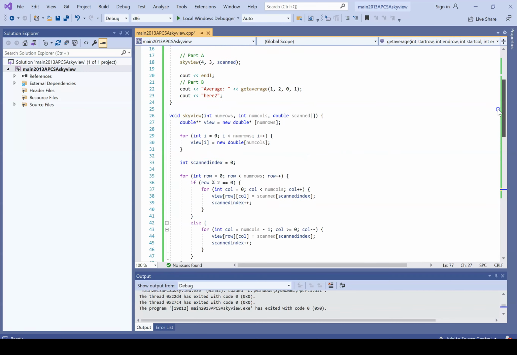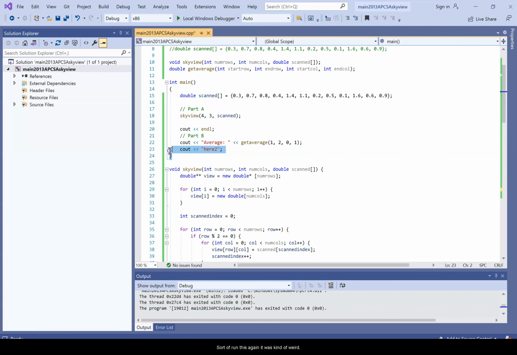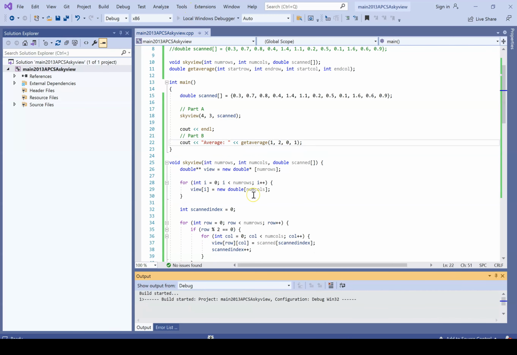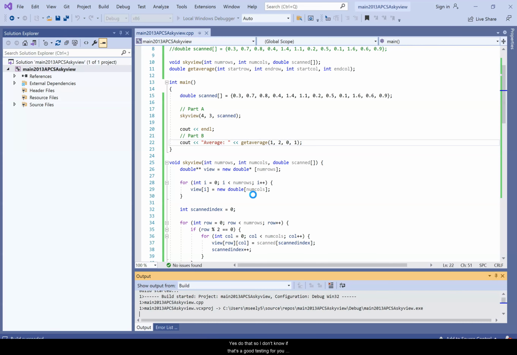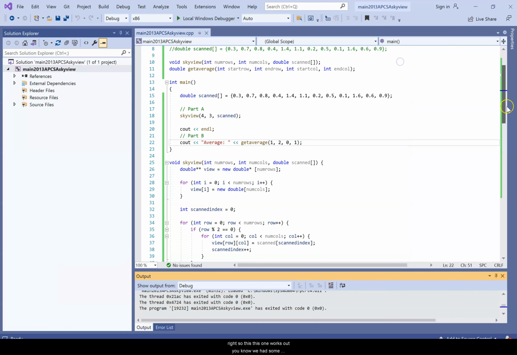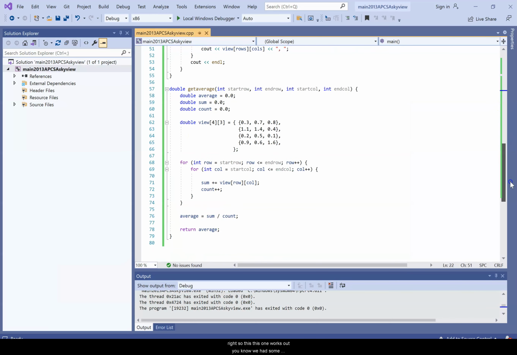I just want to run this again. That was kind of weird. So again, I just needed to initialize my variables to 0. I forgot to do that. That's good testing for you guys anyway. There you go, so 0.8. All right, so this one works out. We had some issues right here, so you got to see me test a little bit.